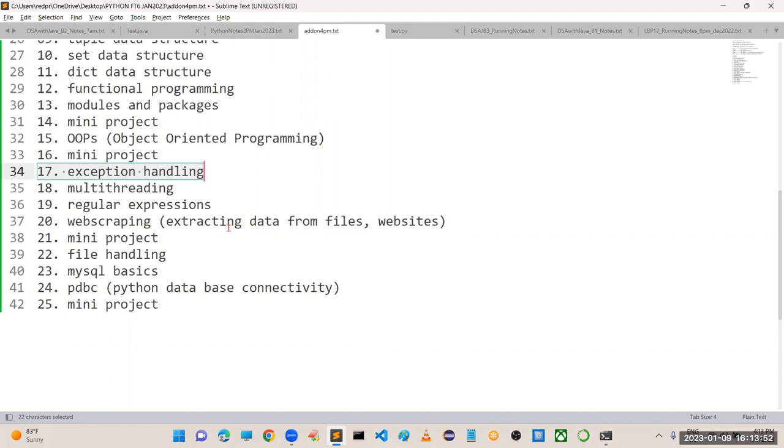Next, what is meant by multi-threading? Multitasking is very, very important nowadays, right? Parallelly, we are going to execute many tasks. But how you can do that, we are going to talk in detail in multi-threading.